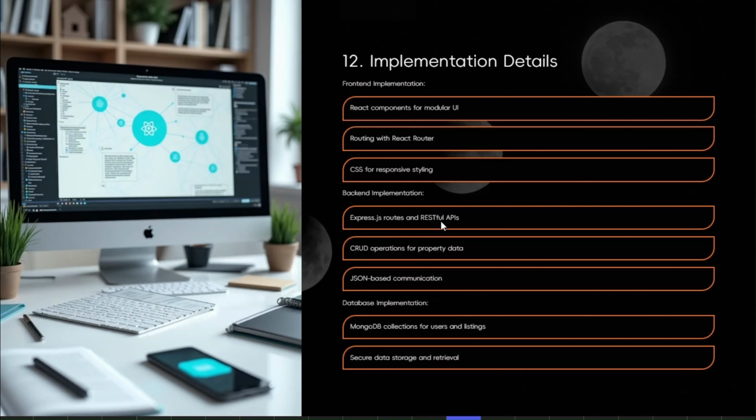Backend developed with Express.js, routes, and RESTful APIs for handling data, and database managed with MongoDB Atlas for users and property listing. The combination of these three layers helps build a smooth and reliable system.